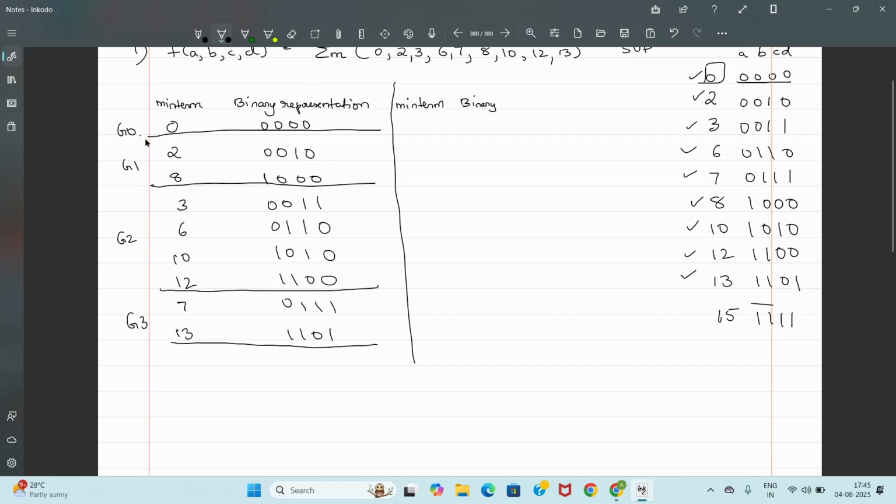Okay. So now first, let's take group 0 and group 1. I have to compare all the elements of group 0 with all the elements of group 1. So here I'm going to first compare group 0, element 0 with group 1, element 2. So I'm comparing the 0 and 2 binary values.